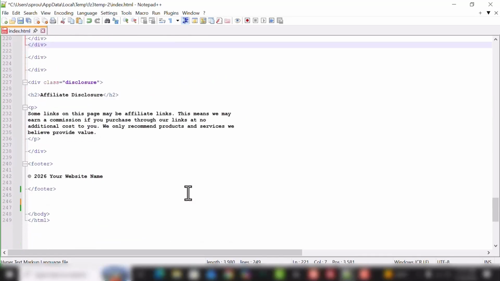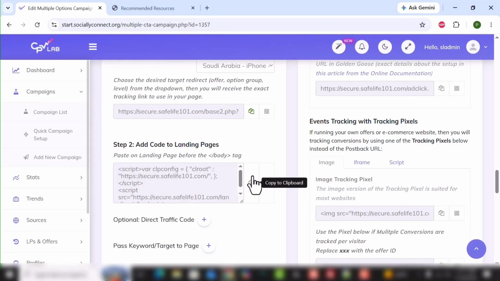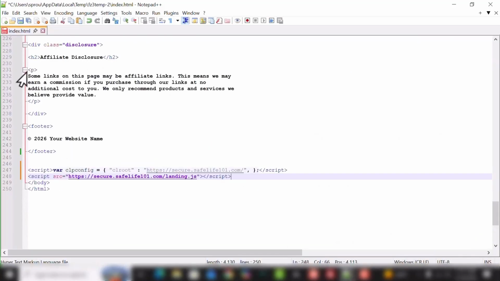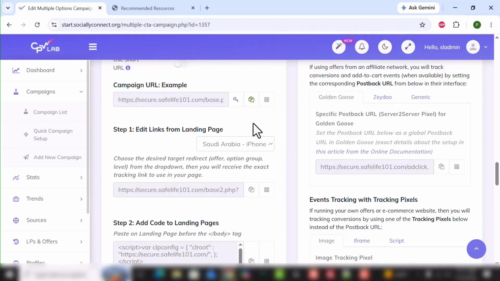All we have to do is find the closing body tag here and then paste in the step 2 code. I'm going to copy the step 2 code here, and then we'll paste it right above the closing body tag, and then save this page. I just need to save it within my FTP client. And now all we have to do is copy the campaign URL. Let's go ahead and take a look at our page.